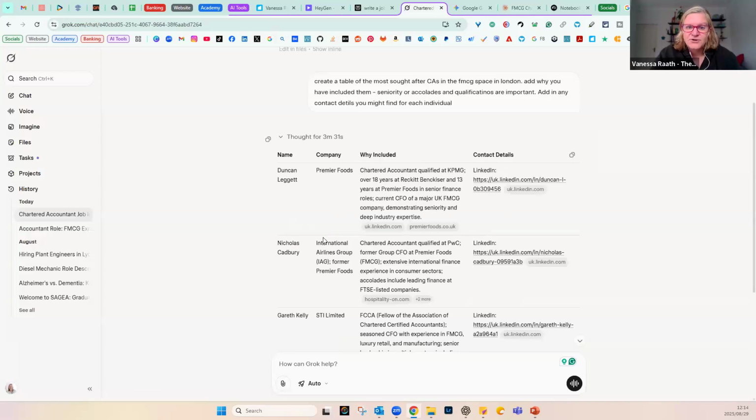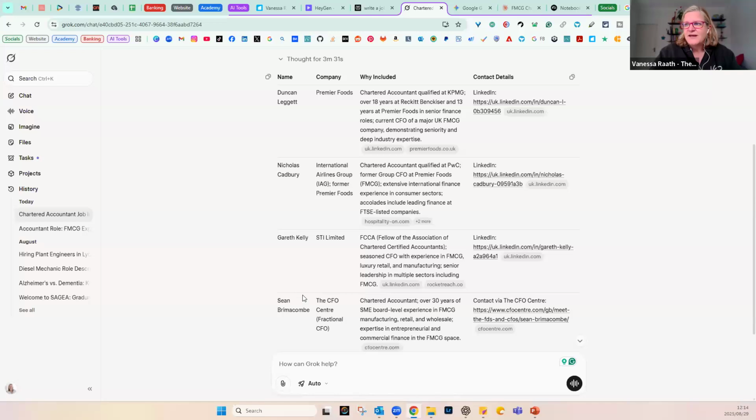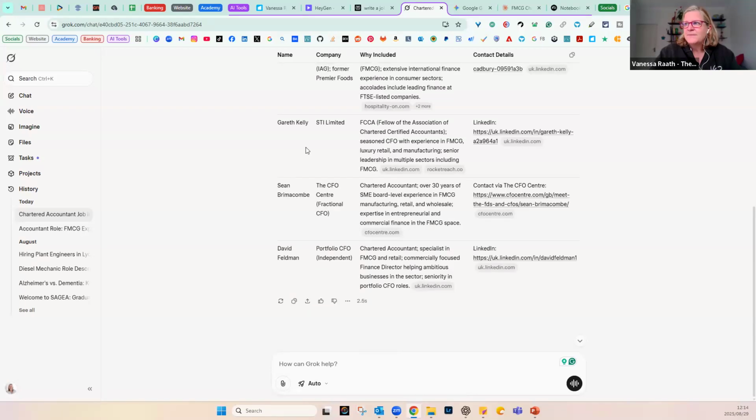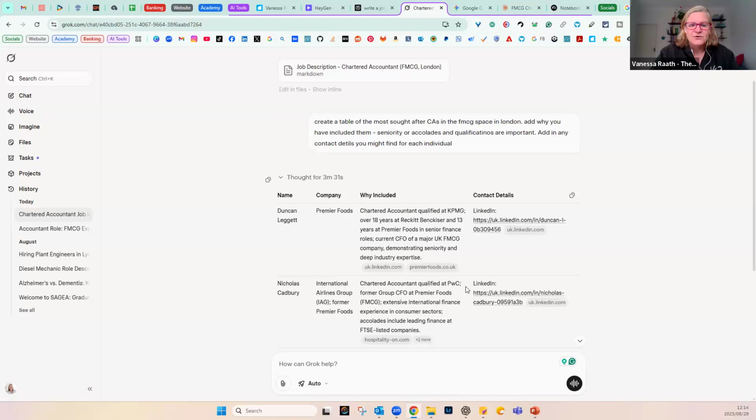And there we go. So Grok is definitely not the head boy of being polite and worrying about data privacy when it comes to LLMs. You can see it's gone and done the research for me. It's given me links to their LinkedIn profiles. I've got the names of the individuals over here and why they have been included.